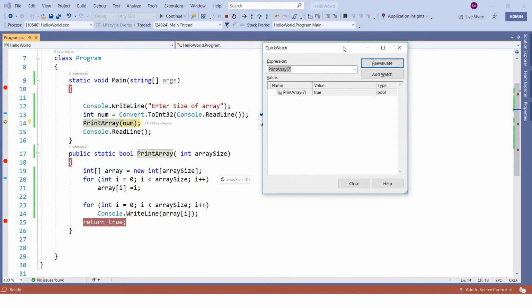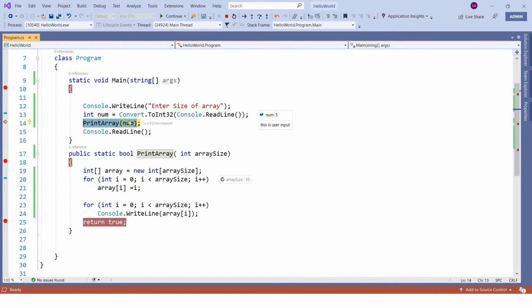So debug mode facilitates you not only to debug your code but also to test your code, to see how it will behave if you use quick watch or other features like this. Let's take one more example. Currently the user has input 5, so that's why the num value is 5. If you want to change it just for your debugging purpose, just hover over it, click on it, change the value and press enter.